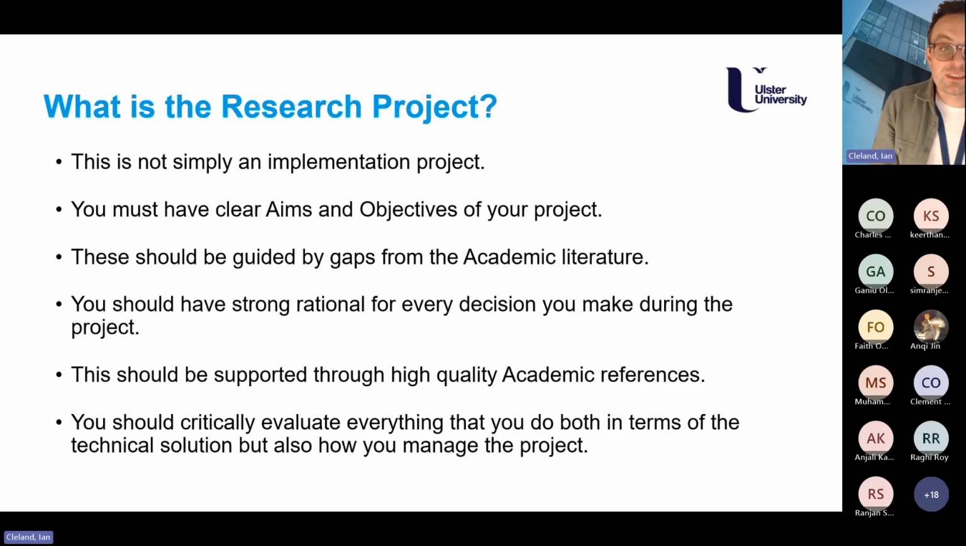All of those decisions that you make should be supported through high quality academic references. And what we mean by high quality is that they're from peer-reviewed sources. So we're looking mostly for things like academic journals or academic conference publications that have been through some rigorous peer review process. And you should be using those references really to underpin some of those methodological considerations that you've made.